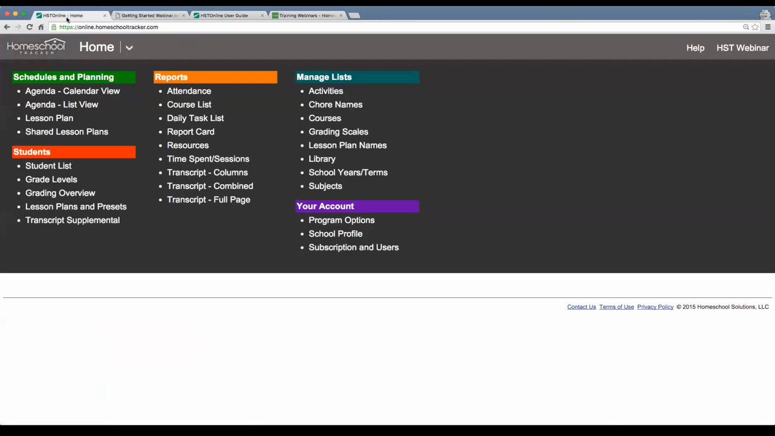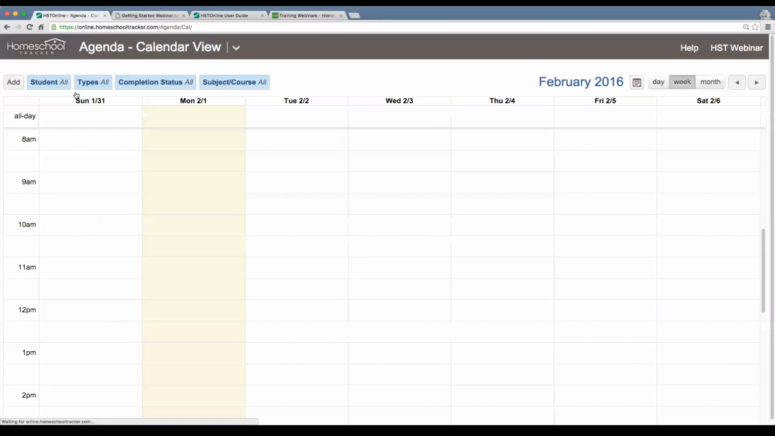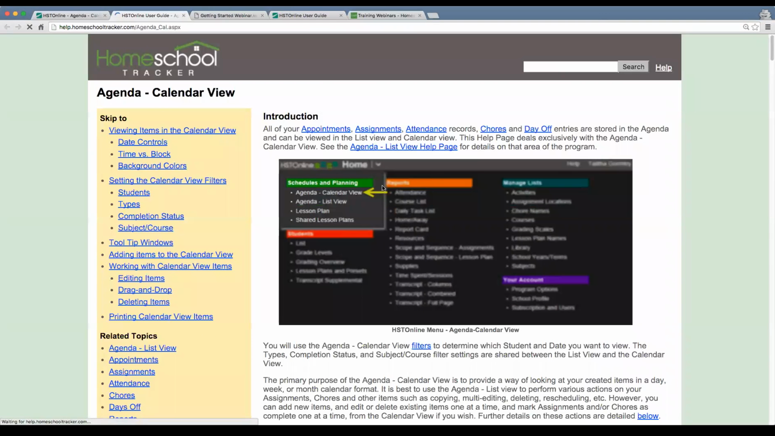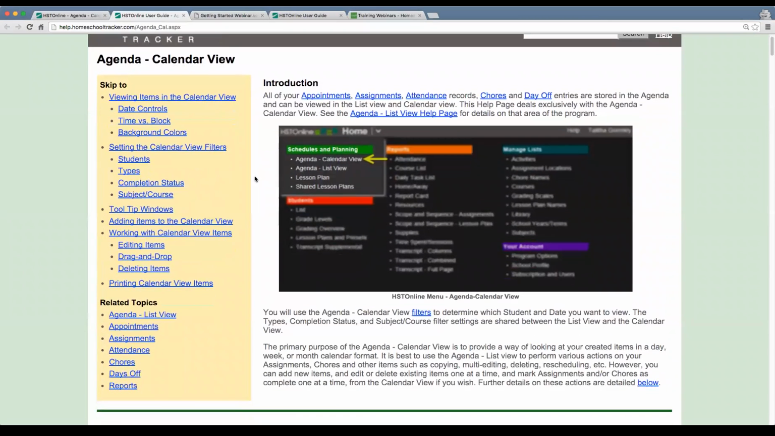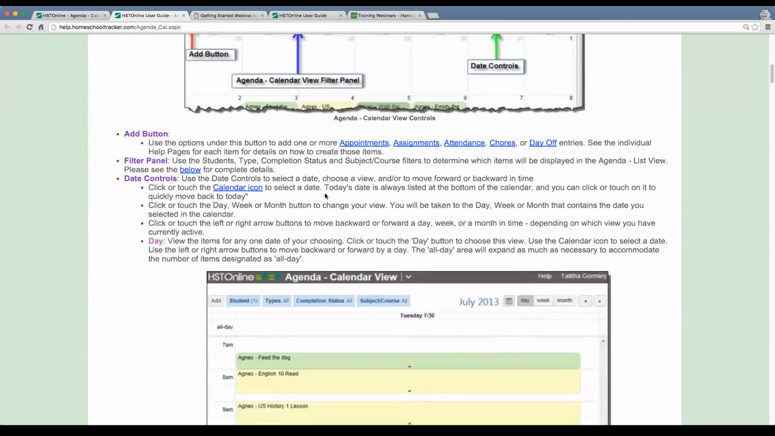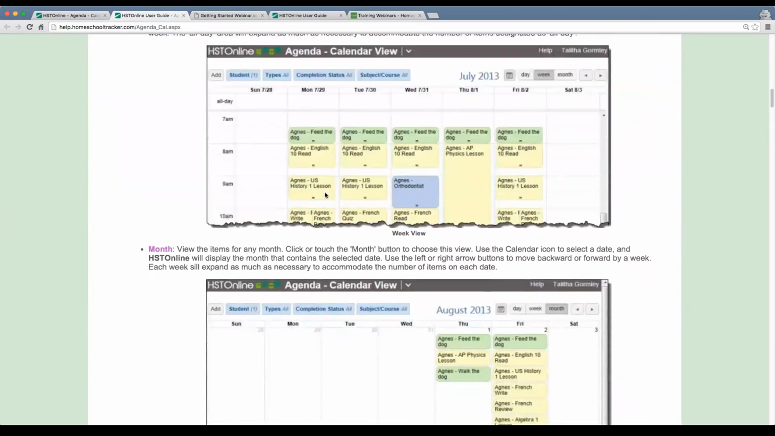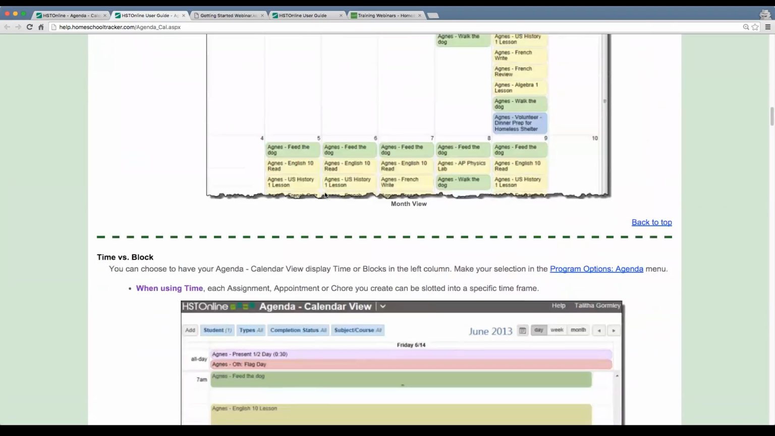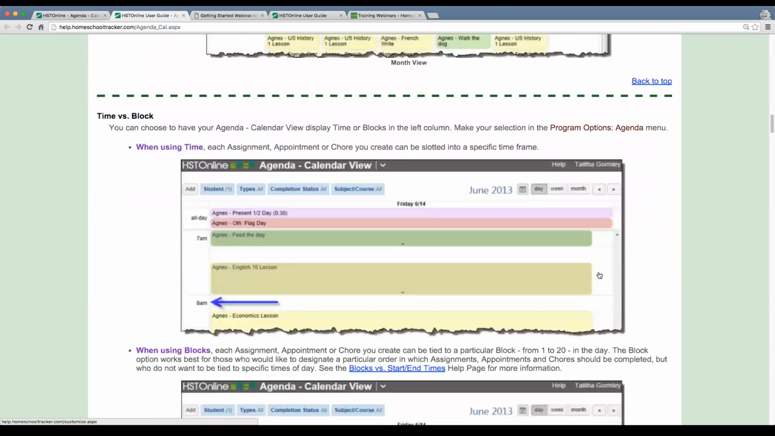So for example, if you are in Homeschool Tracker, I'll just go to the agenda for a second. In any page or any screen within Homeschool Tracker, if you ever want to find help regarding that specific page, all you have to do is click on this help link up here in the top right. That will take you directly to the corresponding help page on our help site. For example, this page here is the help page for the agenda calendar view, and it's really comprehensive. Anything and everything you'd ever want to know about the calendar view is right here, along with links to other areas that it might reference.